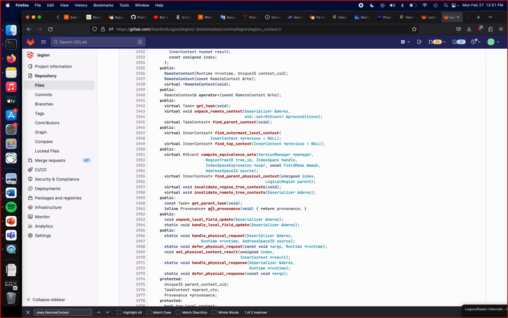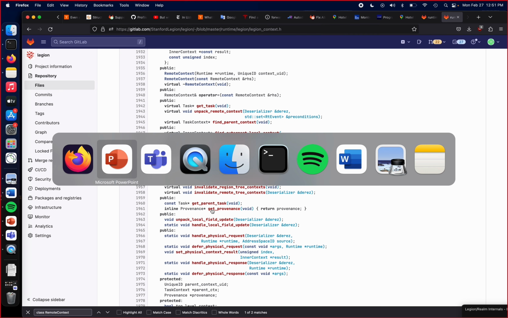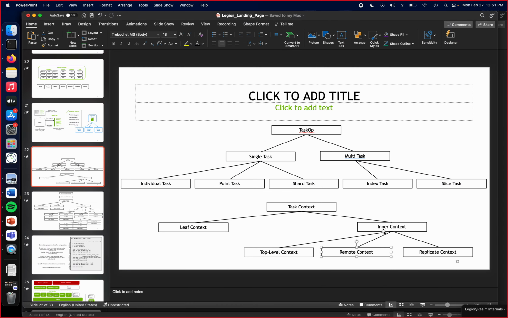So just letting you know, that's what the remote context is for and how it differs from other kinds of inner contexts. You can also go look at this top level context, which is sort of like the special case for root stuff, and this has to do with control application. We'll get into that another day. That's a special kind of inner context that knows it's been control applicated and so forth.